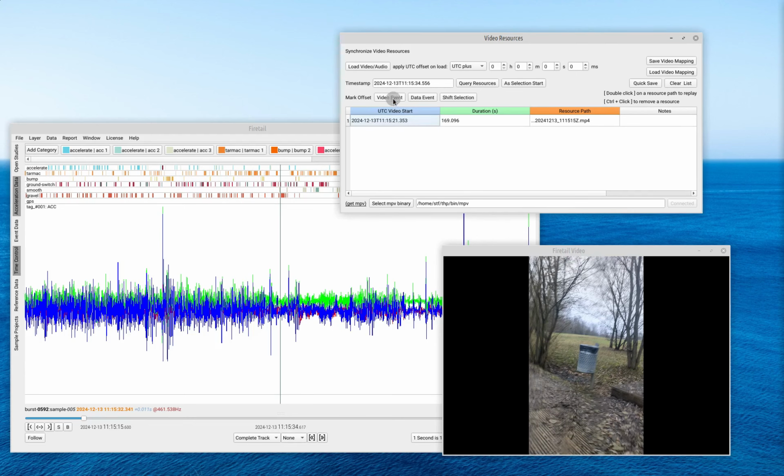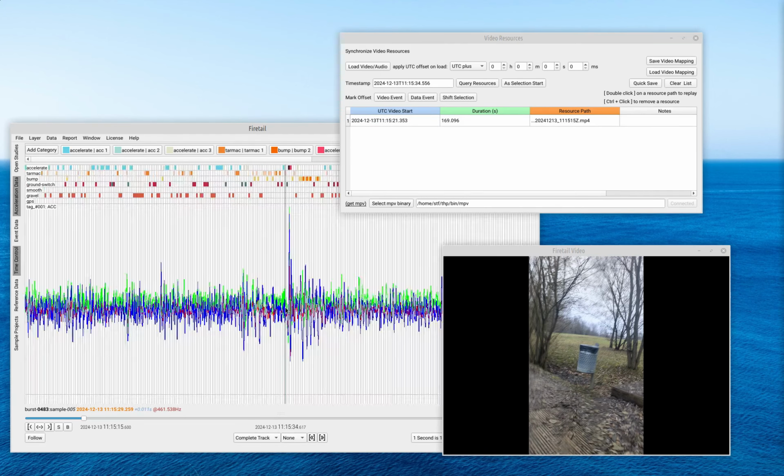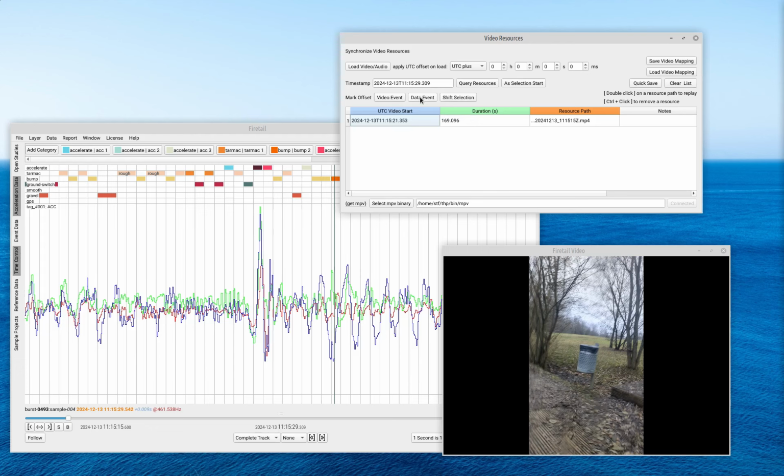Now I switch to the data view and zoom in a bit. The curve is nicely visible here as well. I select the start of this event by double-clicking the acceleration data. I can assign this as data event by pressing data event in the video sync module.